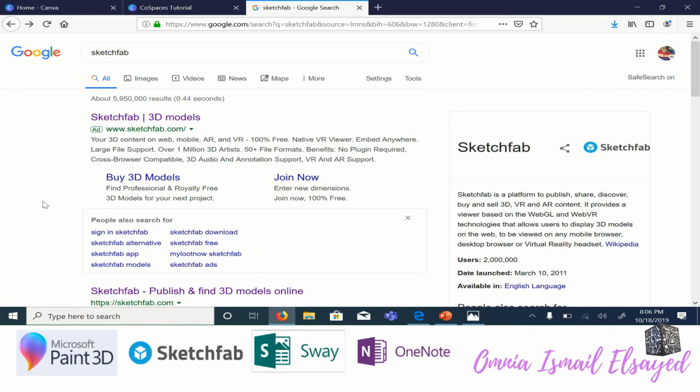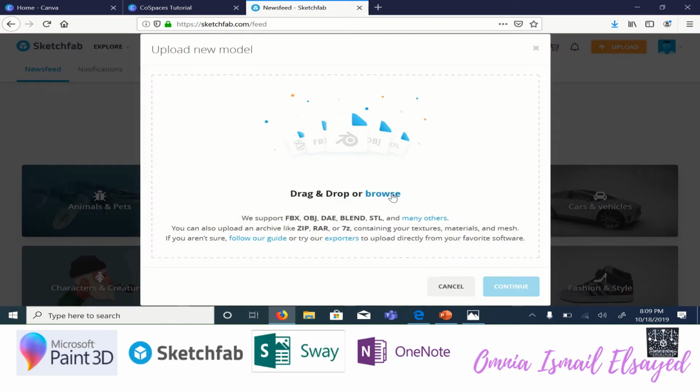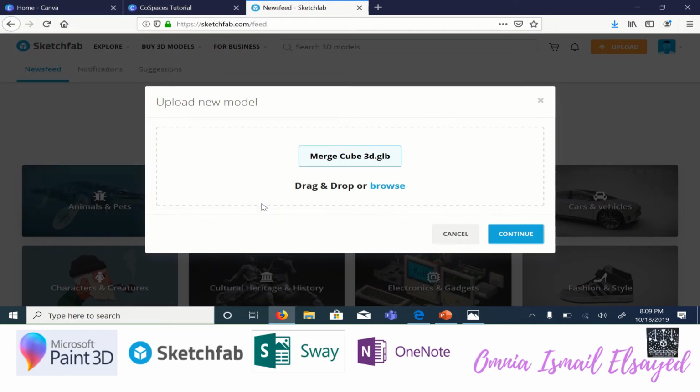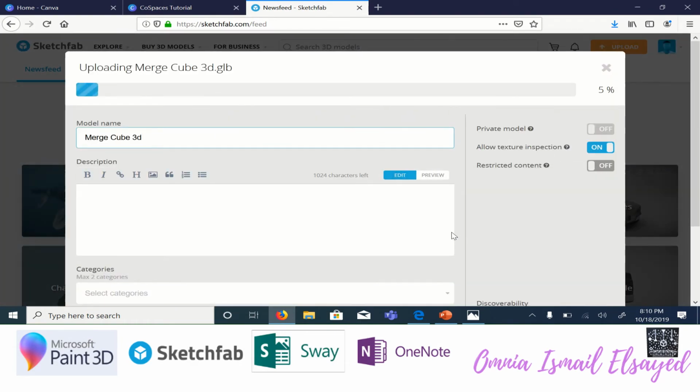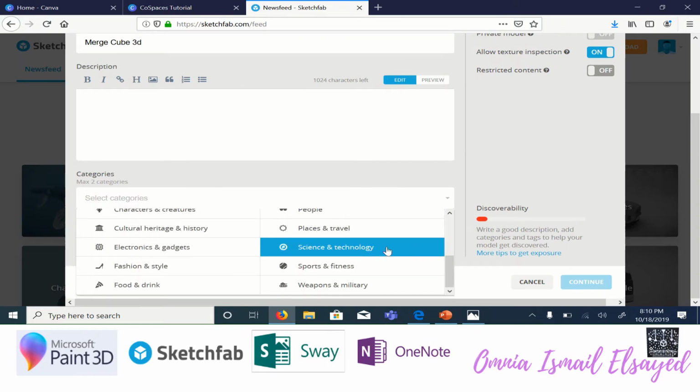Go to Sketchfab website and create an account on it to start uploading your 3D merger cube. After creating your account on Sketchfab, click on Upload, Browse, and choose your 3D merger cube. Continue. It's uploading now, the merger cube. You can add more info about the description, category, whatever you want.